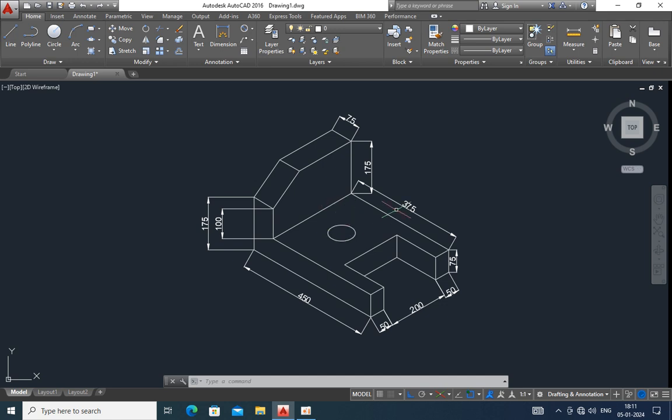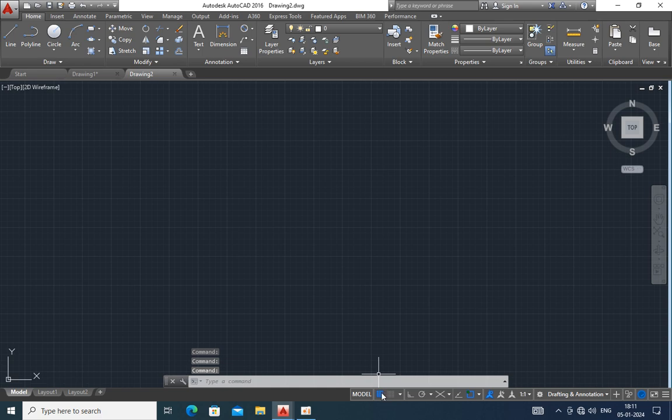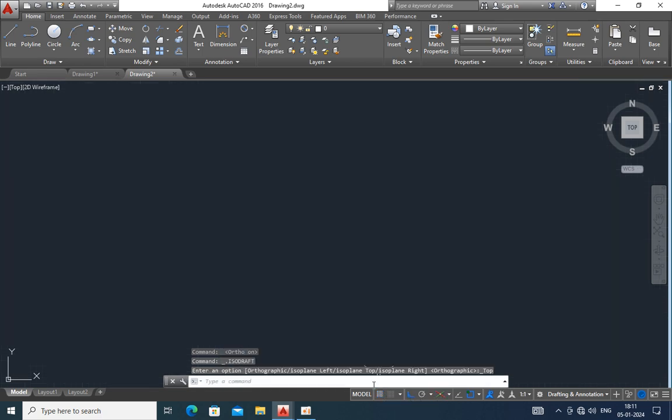So I will teach you how to do the 2D drawing of this part in AutoCAD. First of all, let's start with AutoCAD. Grid mode off, ortho on, isodraft on. Then again UCS icon fixed off.